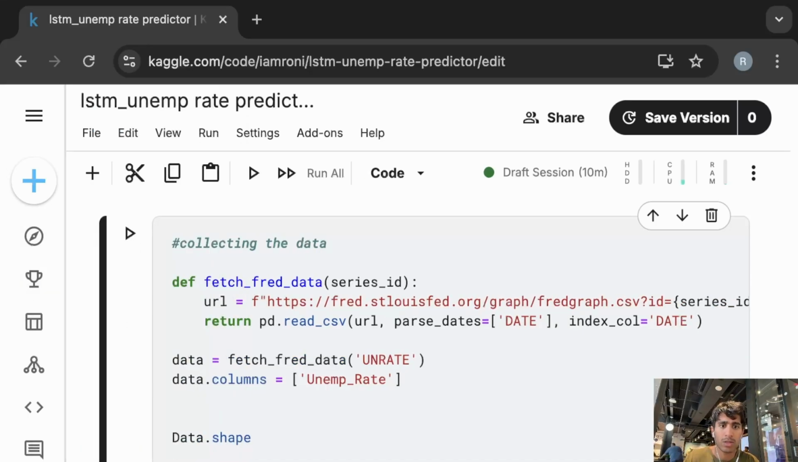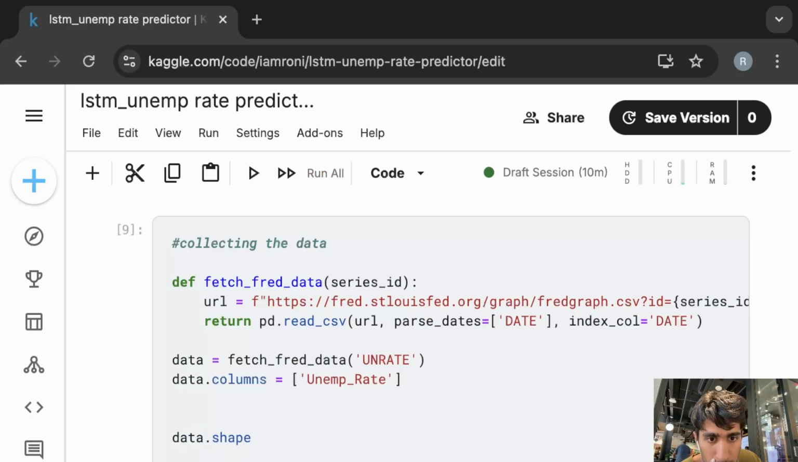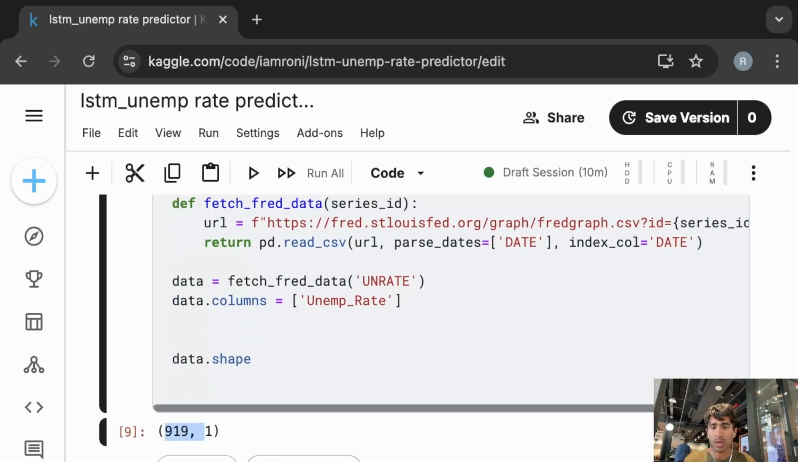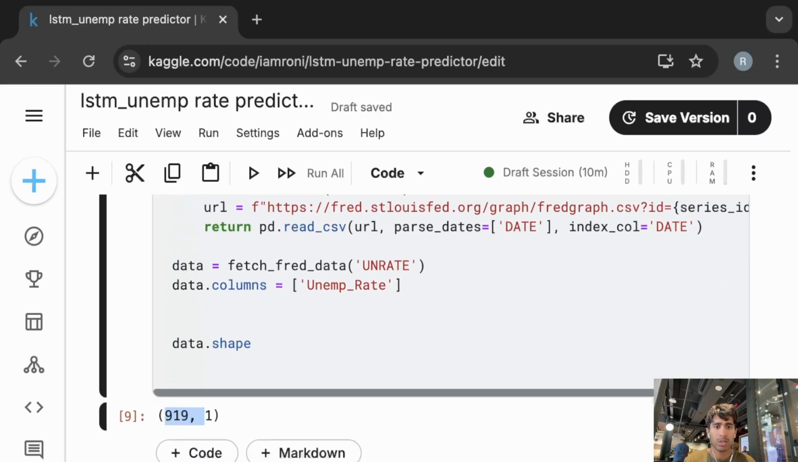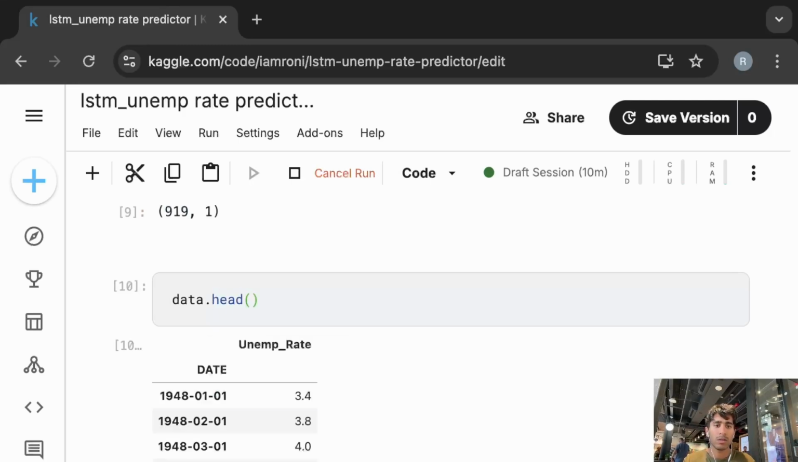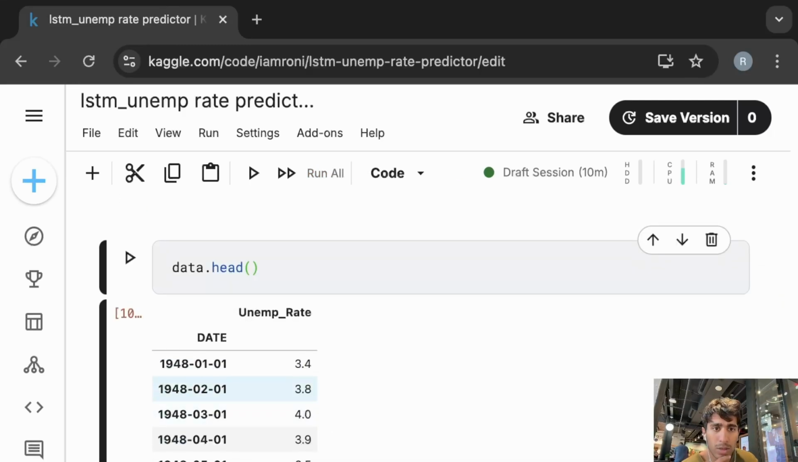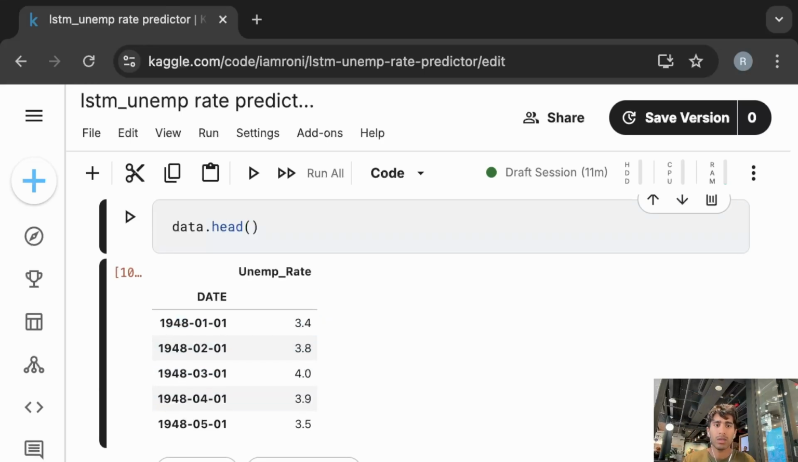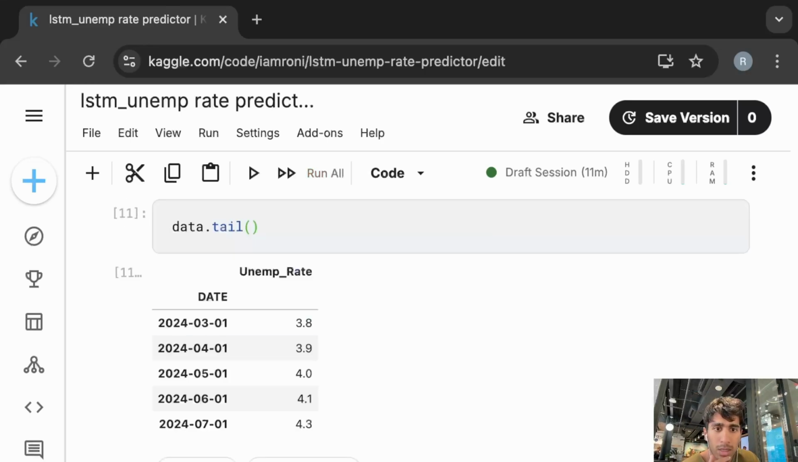So if I run this, there is some issue here. Oh, okay, so now if I run this, it gives us a data set with 919 rows and one column. Okay, so let's just visualize the data. As you can see, we have the data we need. It's monthly data that starts on January 1, 1948, and goes up to around July 2024, which is just last month.